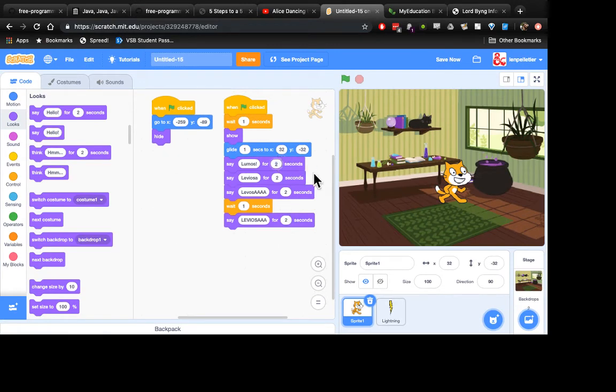I'm going to shorten the time, though. Oftentimes, the amount of time you need to read dialogue is pretty short. So let's see how it looks now. So press green flag. It all starts over from the beginning. Cat comes out. Lumos. Leviosa. And then now it's time for our lightning bolt. So that's going to be a good start there.